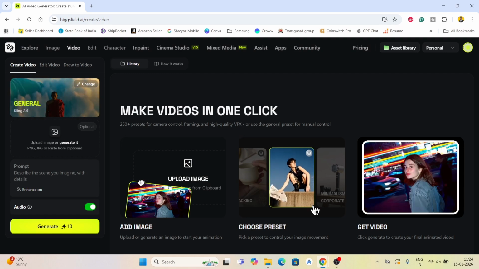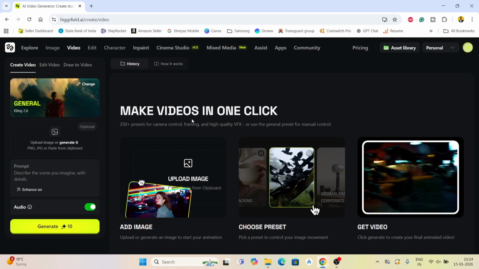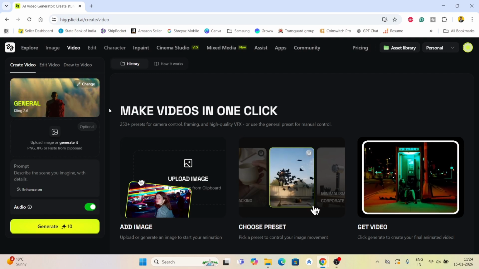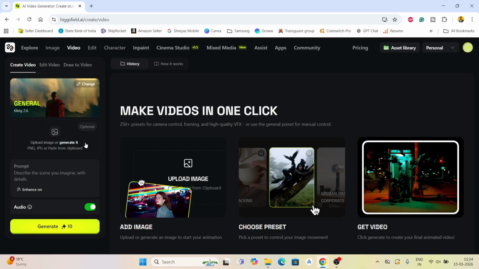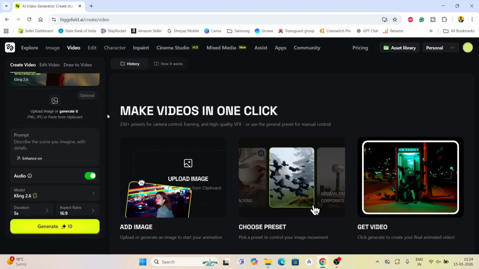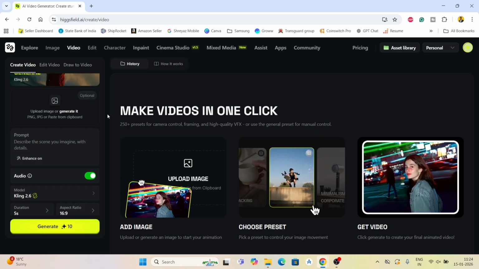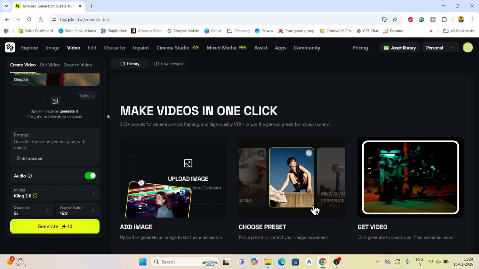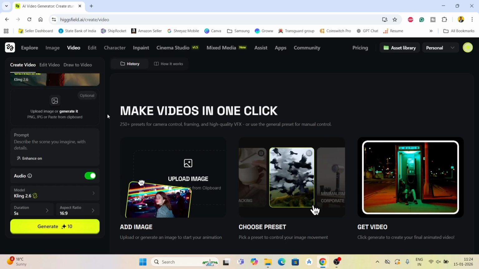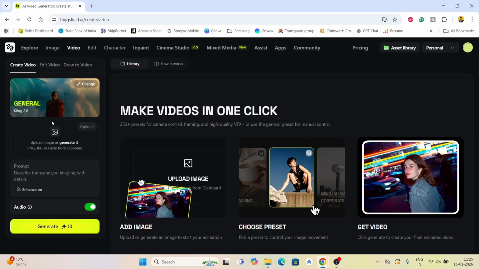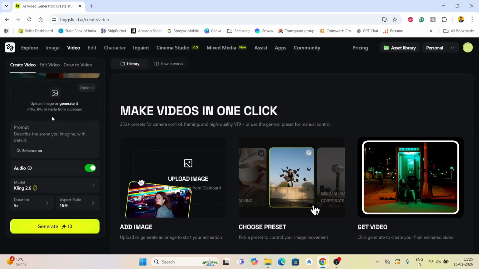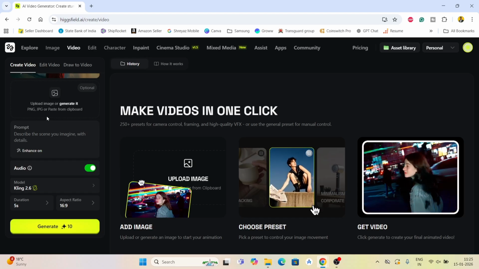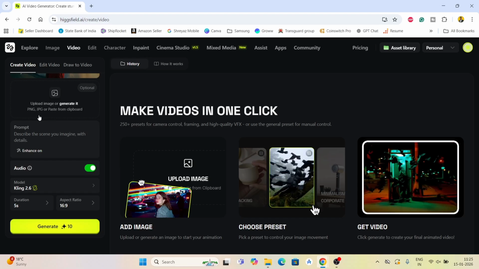Kling 2.6 audio is different from normal AI video tools because it does not generate just visuals, it generates videos and audio together. That means background sound, ambience and motion are all created in a single generation. You don't need to add voiceovers or sound effects later. Here, everything depends on how clearly you describe both visual and audio. So in the prompt, I will mention the scene, character and also the type of voice and background sound I want.